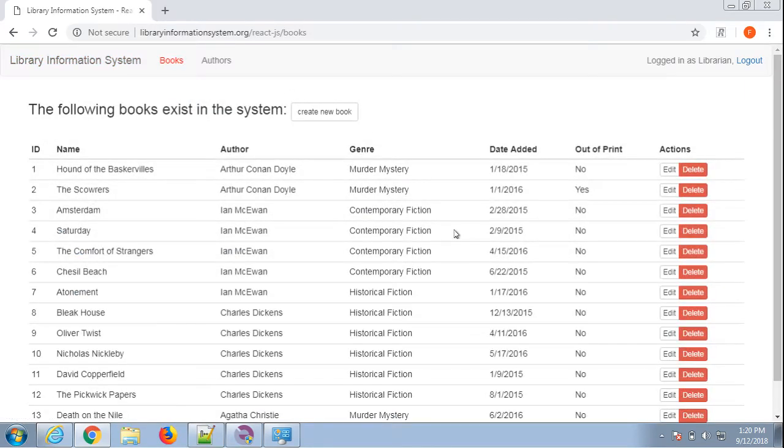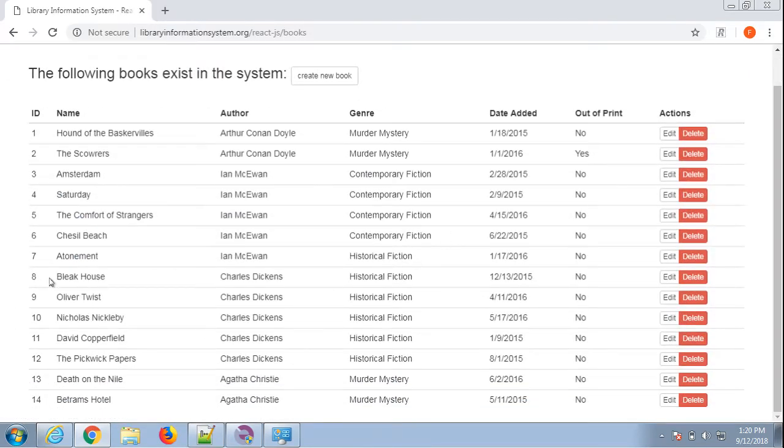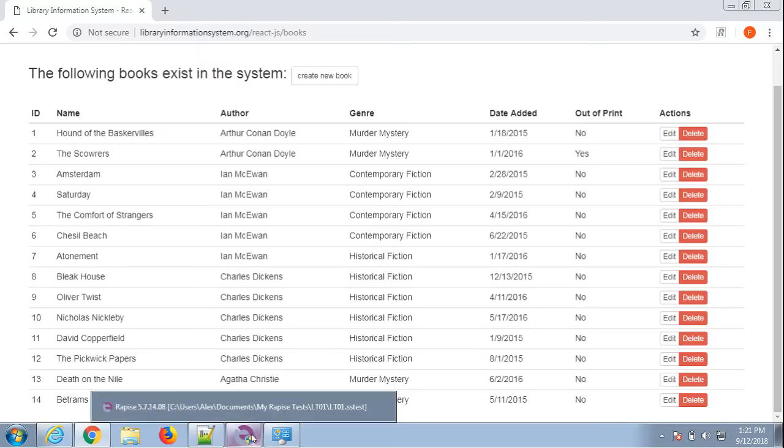We go to books. So our task is to delete a specific book. We can see that we have a table here, and each row in this table has a couple of buttons, edit and delete. So we need to be able to delete a specific book. It's something more or less common that you may encounter when you develop your test scripts.